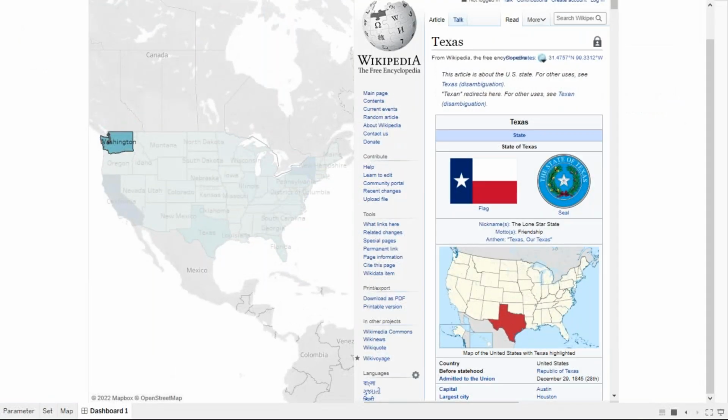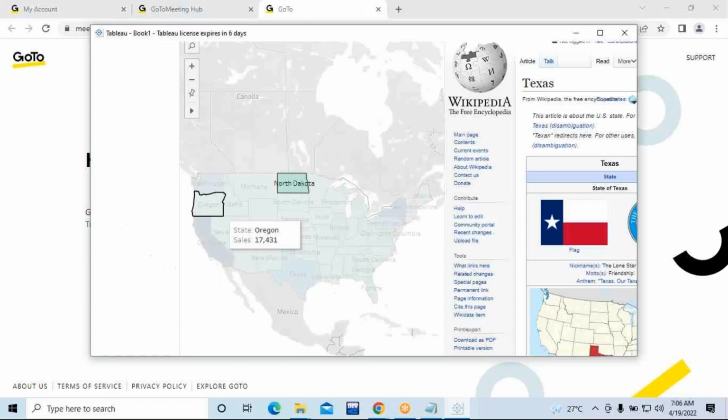Now, this is the information about Texas. This is not information about Washington, right? So once I click, I want to do some actions. If I click a particular state, it has to work. Okay, fine. Right. So let's start how to work with this.